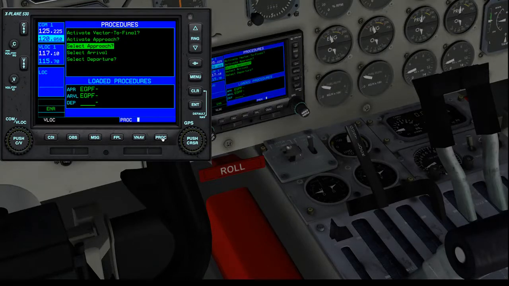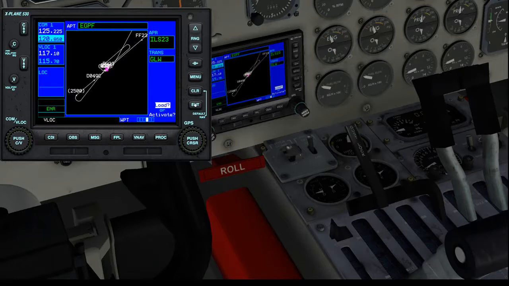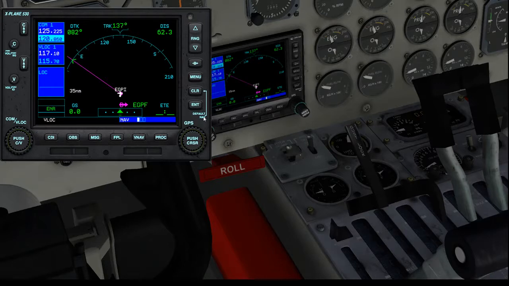So let's go procedure, approach, ILS 23, GLW, enter, and enter. Right.